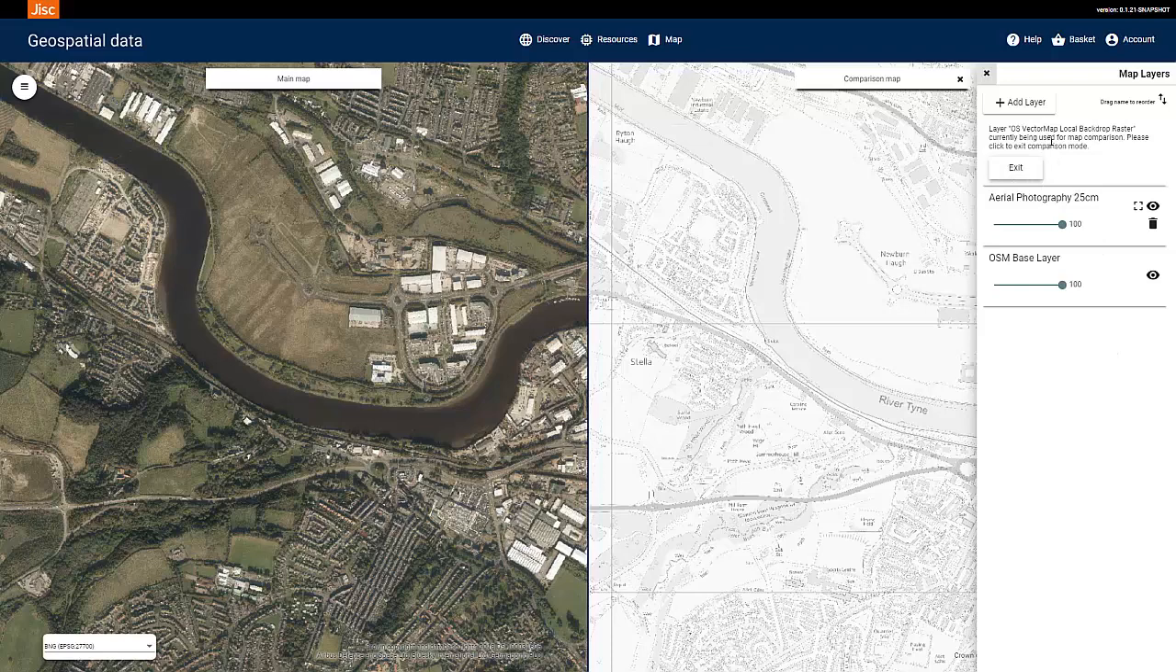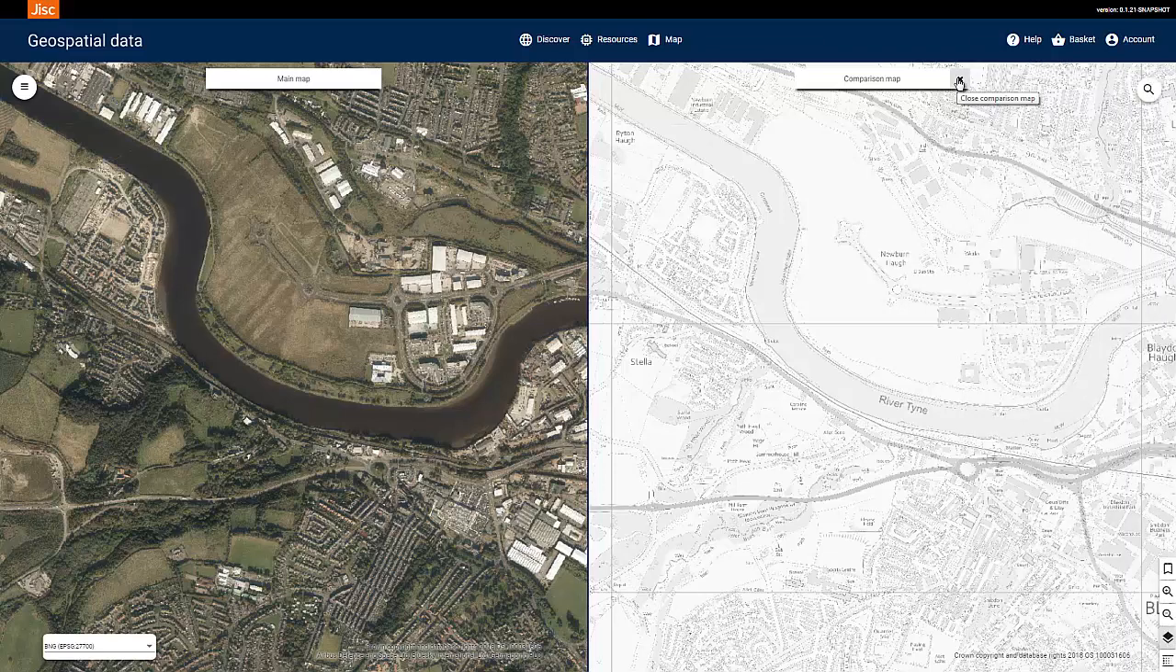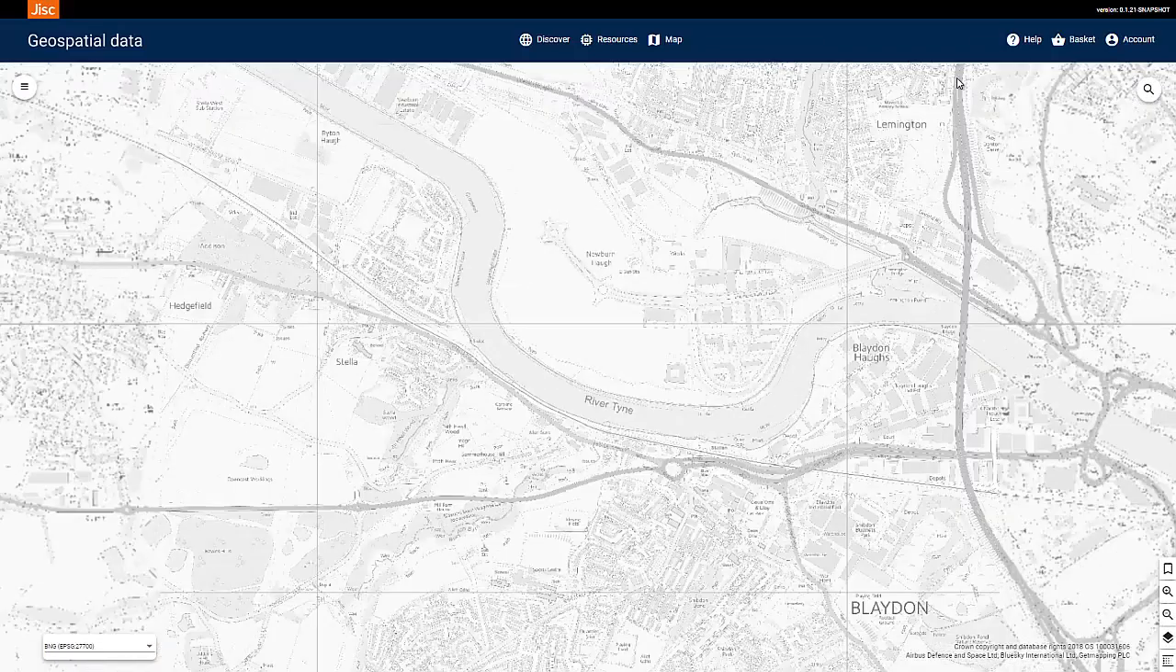In order to exit the comparison view, we can either exit from the layer manager, or there's the ability to exit from the top here.